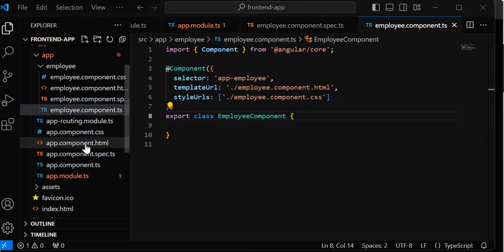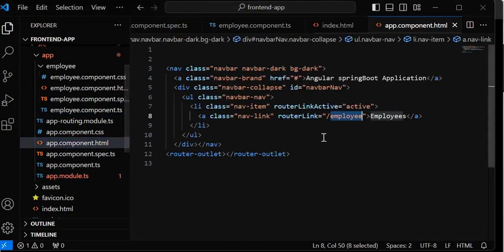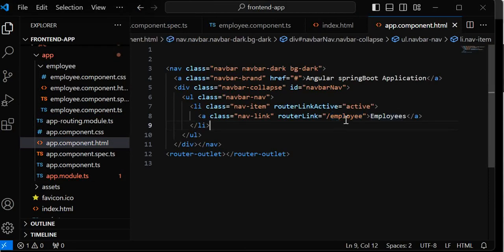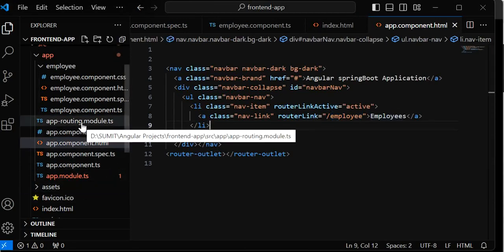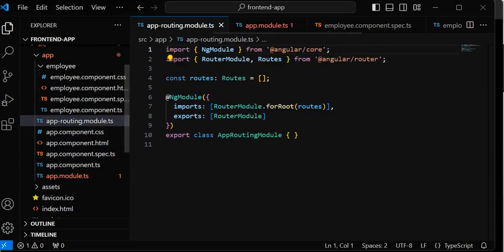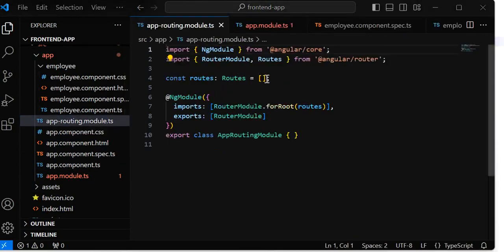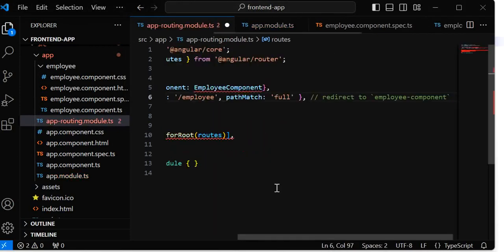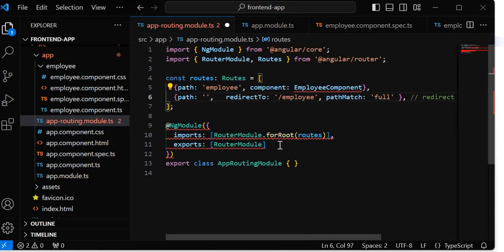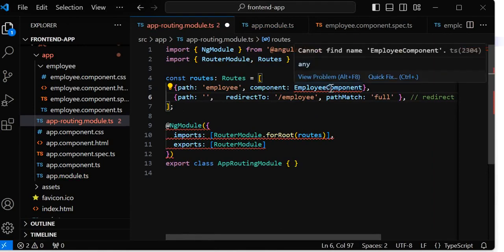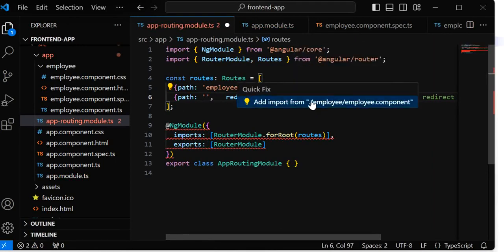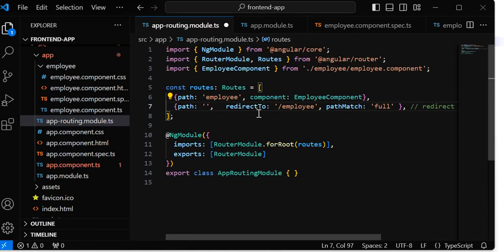So let me go now to the app.component.html file. Here we have defined the router link as /employee. So let me go to the app routing file and we will define the path here. Inside routes we can define the path. So let me enter here, and here I have just pasted it. This is the employee component that we have created. So I will just import it, and here I have defined the path for this employee component as employee.